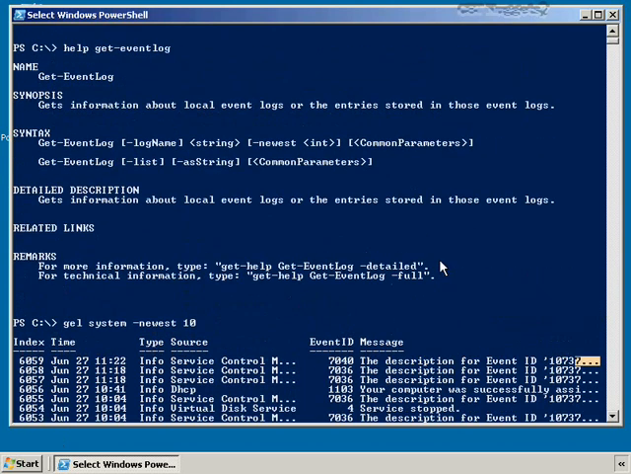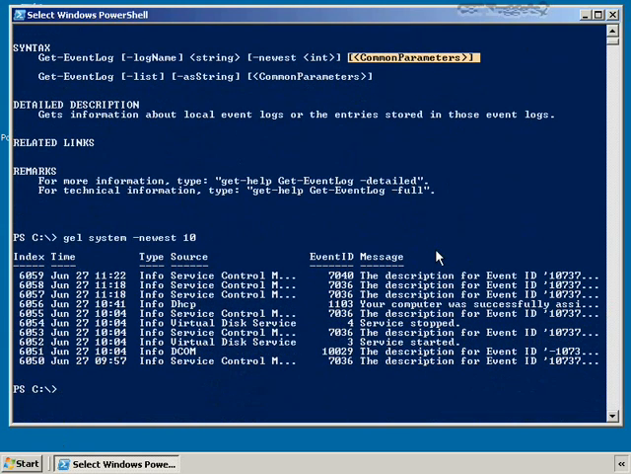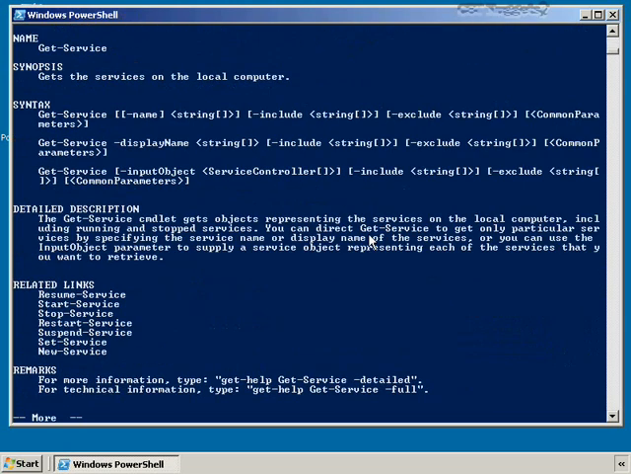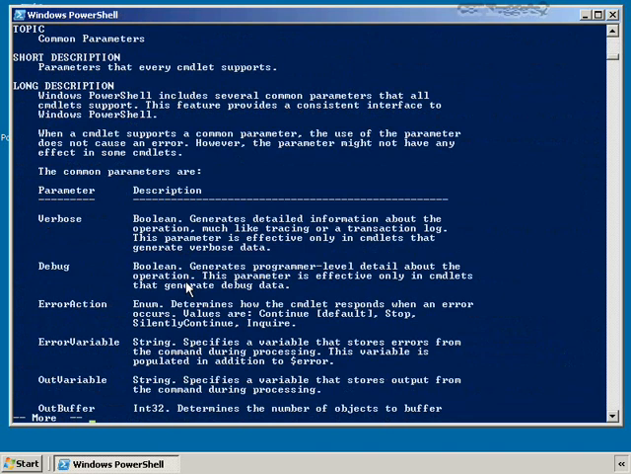Let's take another look up here at the help. Now, there's also this CommonParameters thing. Gosh, it would sure be nice to know what that is, because we've seen that on all the helps. If we go back to help for Get-Process, CommonParameters. If we go back to help for Get-Service, yeah, CommonParameters. What are these common parameters? Let's see if PowerShell knows. Help *common*. And it turns out there's a help topic about common parameters.